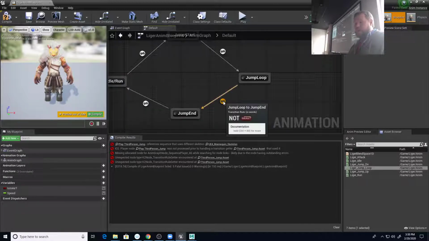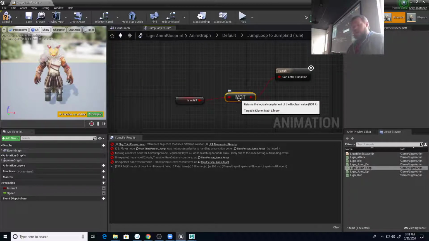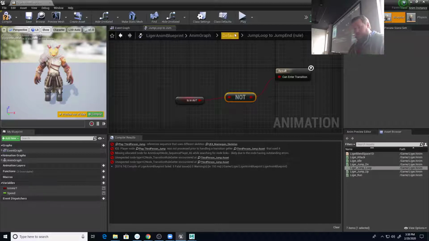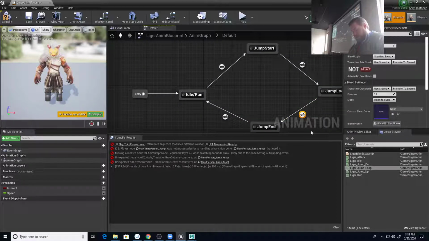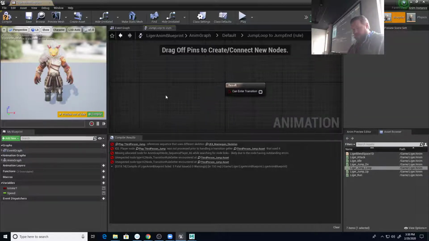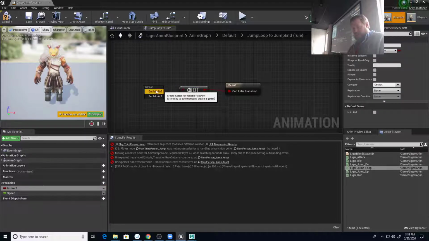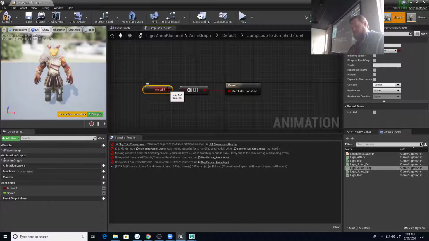So this transition from jump loop end, if I double click on that, this is the one with the big knot. Is it in the air? No. We'll then transition into this next animation. So I'll select knot and hit Control C. Go back to my default, and I'll delete that. I'll do a new transition there. Paste in my knot. And then I'll drag in is in air. Again, this is a get. And so if it is not in air, then it can enter the transition. If I hit compile and save, okay, we're doing a lot better.